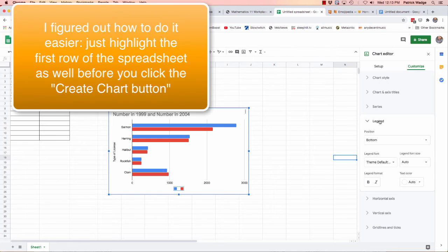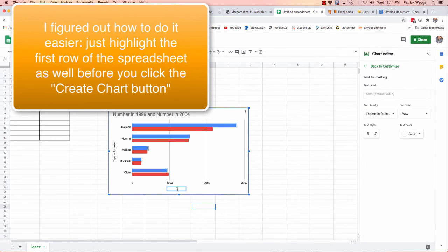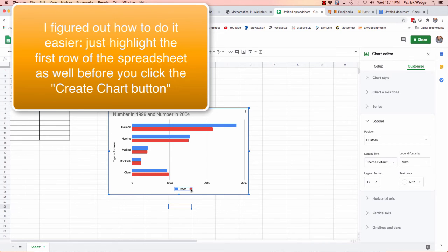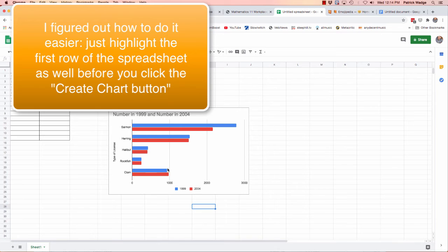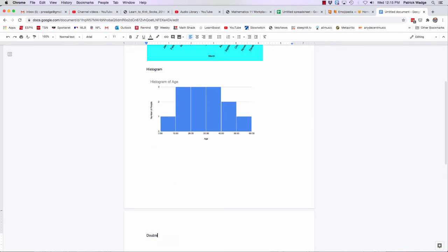Now this is so weird, but I cannot see in this legend area how to actually write some words for this. The only way I've been able to figure it out is if I double click on each one of them. So if I double click on blue, I can put 1999 in there because that's what that stands for. And if I double click on red, I can put 2004 in there. That's the only thing I could figure out from that. All right, I'll stick with that. Copy paste. And this is the double bar graph.